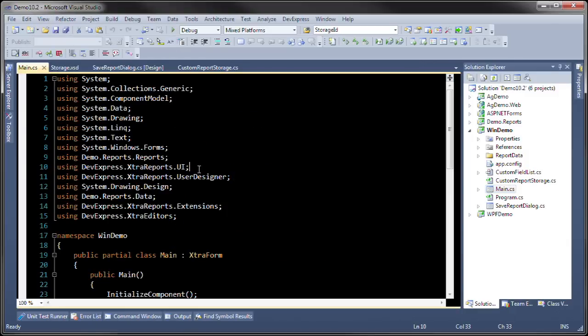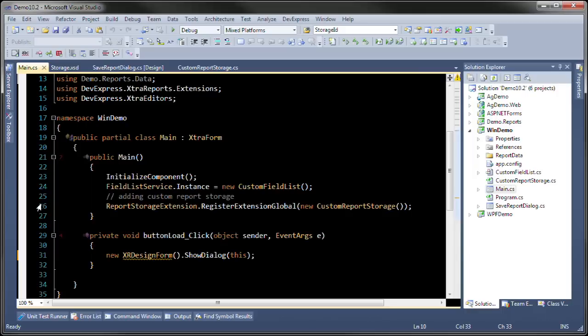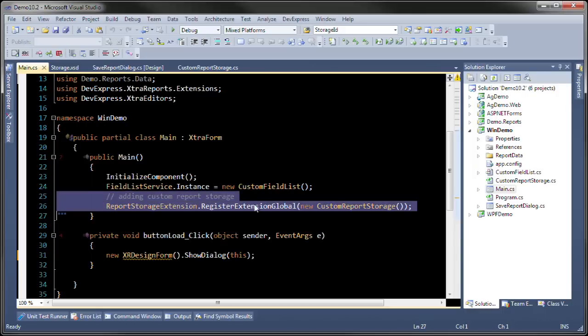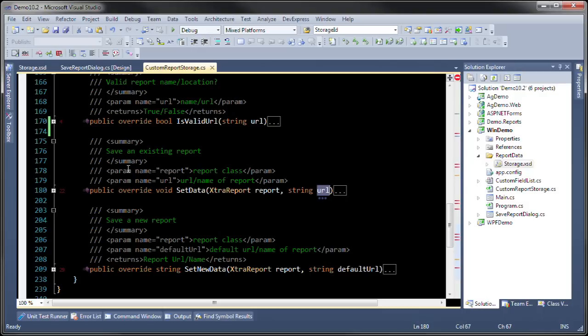To do that, I view the code in the main form, and I show you that all you really need to do is register this extension. Okay, let's step through these methods.